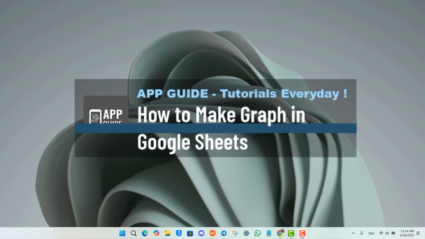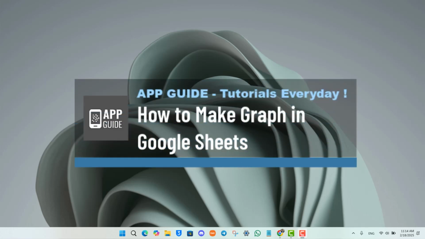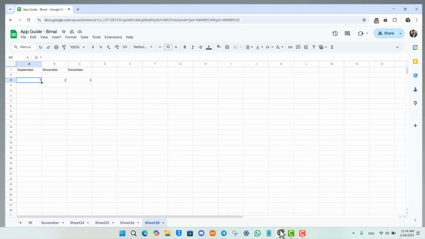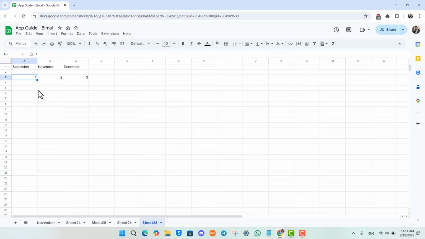How to make a graph in Google Sheets. If you would like to make a graph in Google Sheets, first of all, simply open up your Sheets. Then just make sure that you have a certain data over here. Now this type of data, you want to convert it into a graph.